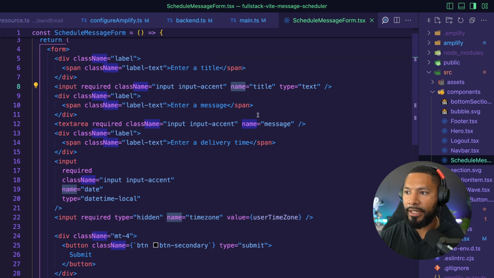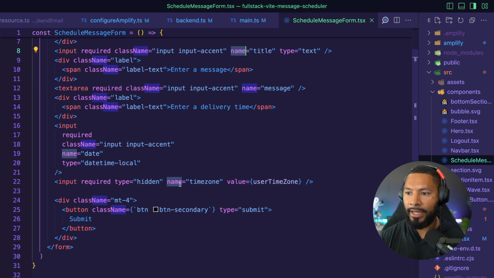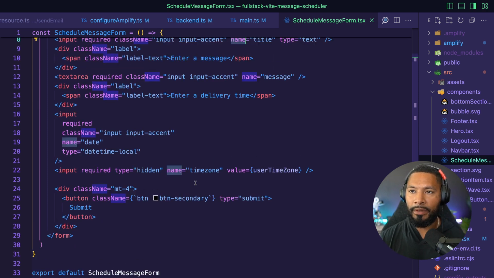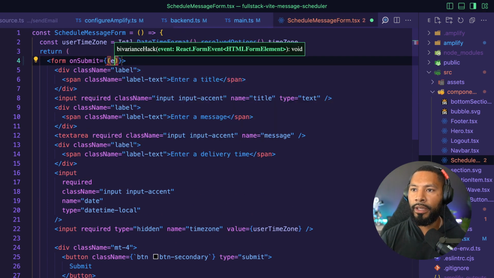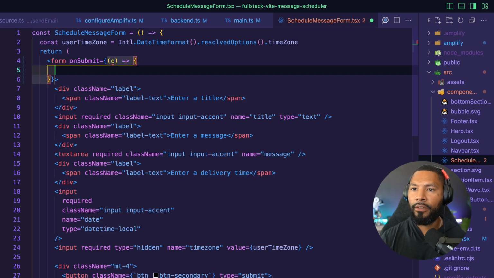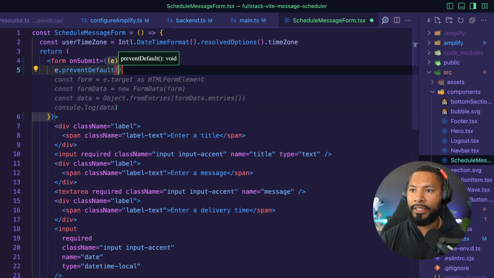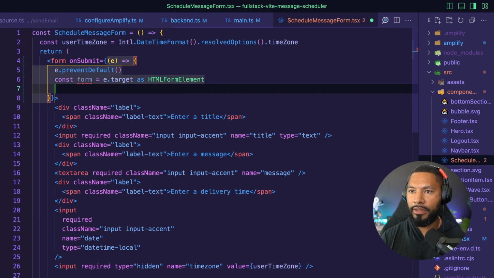So we have names on the title, message, date, and time zone. I'm going to make an API request on the submit right in here. So we'll say on submit. We'll give it a function right inside of here. Of course, we'll do the typical e.preventDefault. But we'll see how far Amazon Q can help us out here.